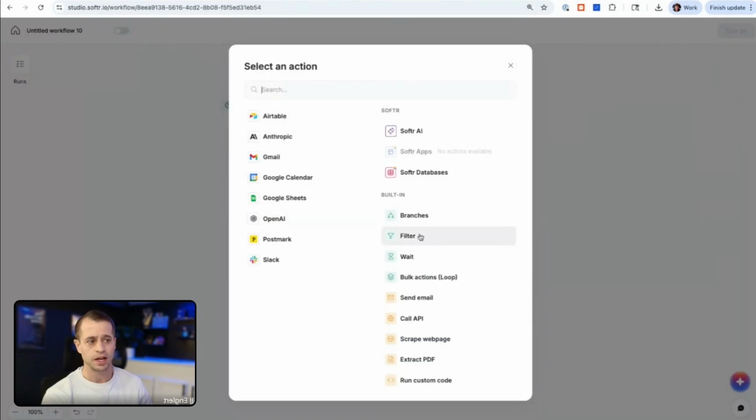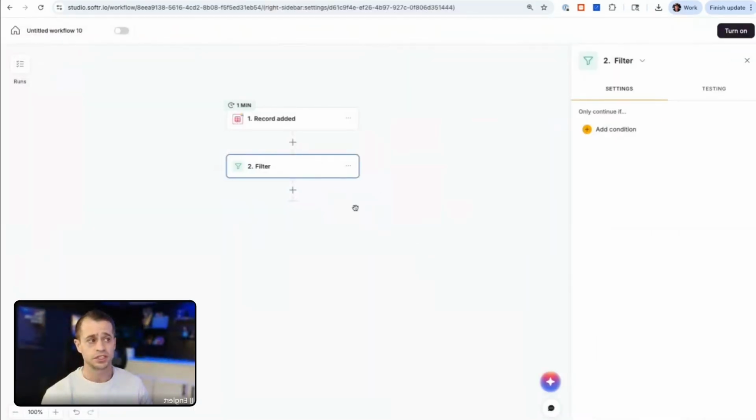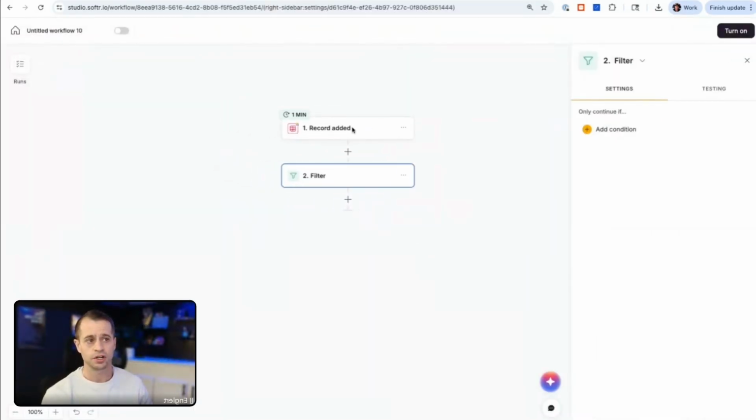Another thing that I want to call out is maybe the filter. A filter is a good one to say, when this trigger goes, check to see if this is true. If so, proceed. If not, don't proceed. So a filter is a good thing to make sure that you're not spending more credits than you need to or running more workflows than you need to. Tom, did you have something there?